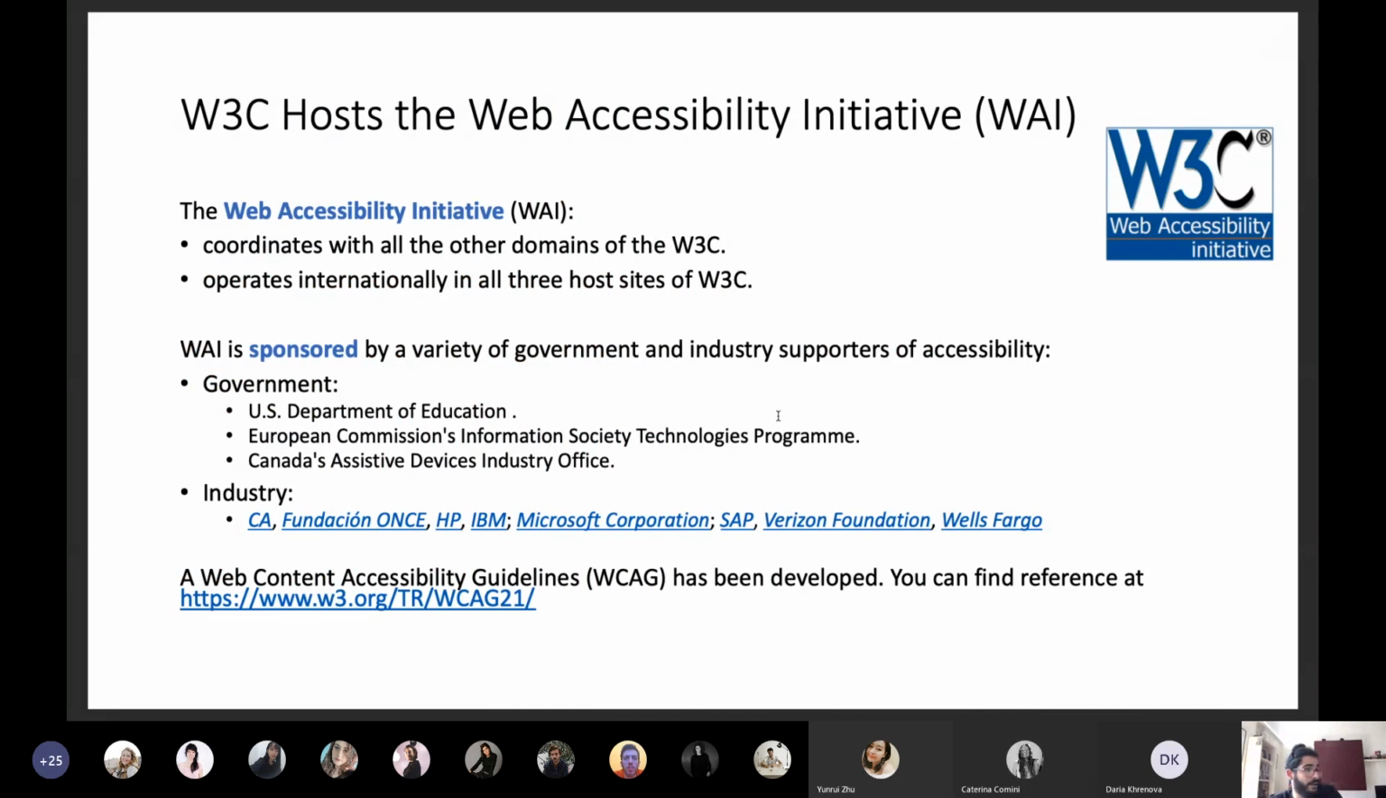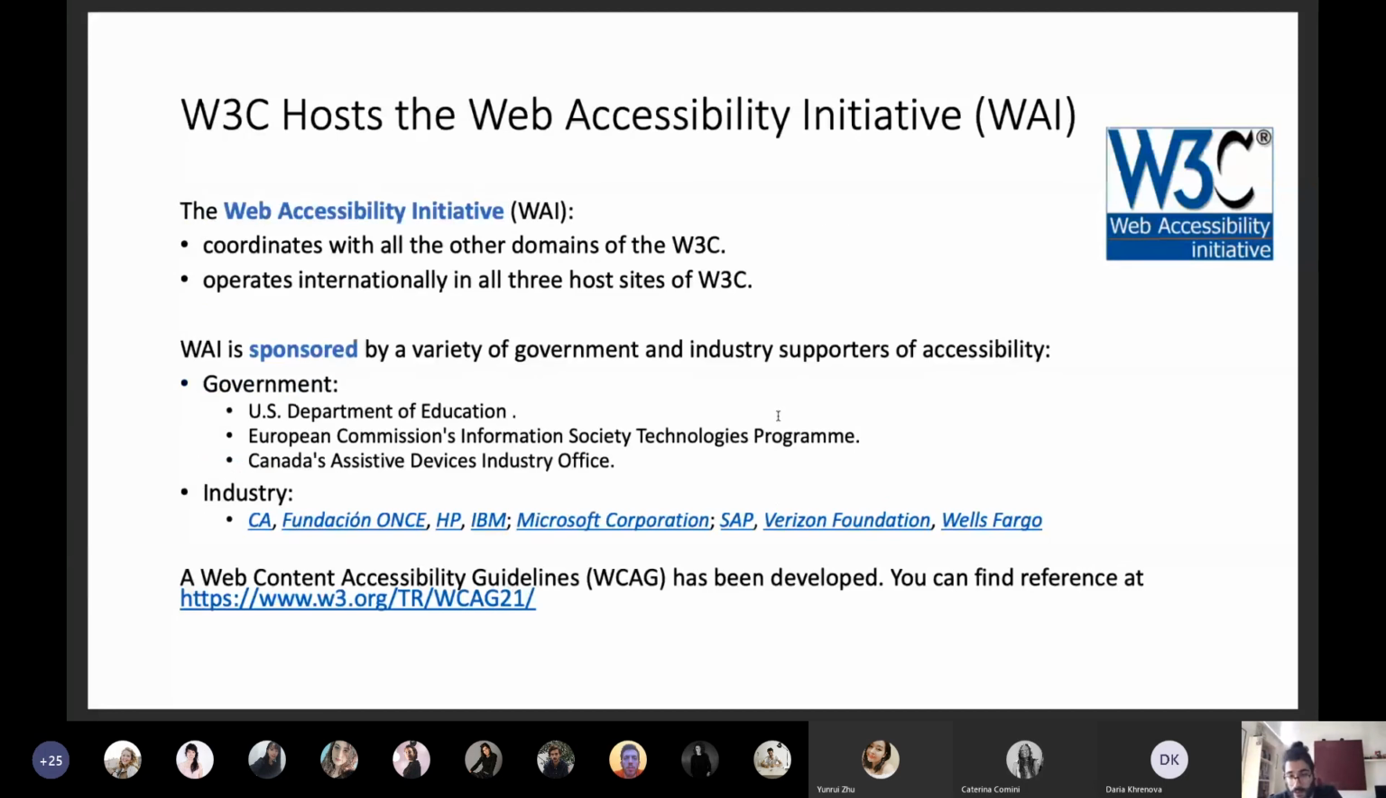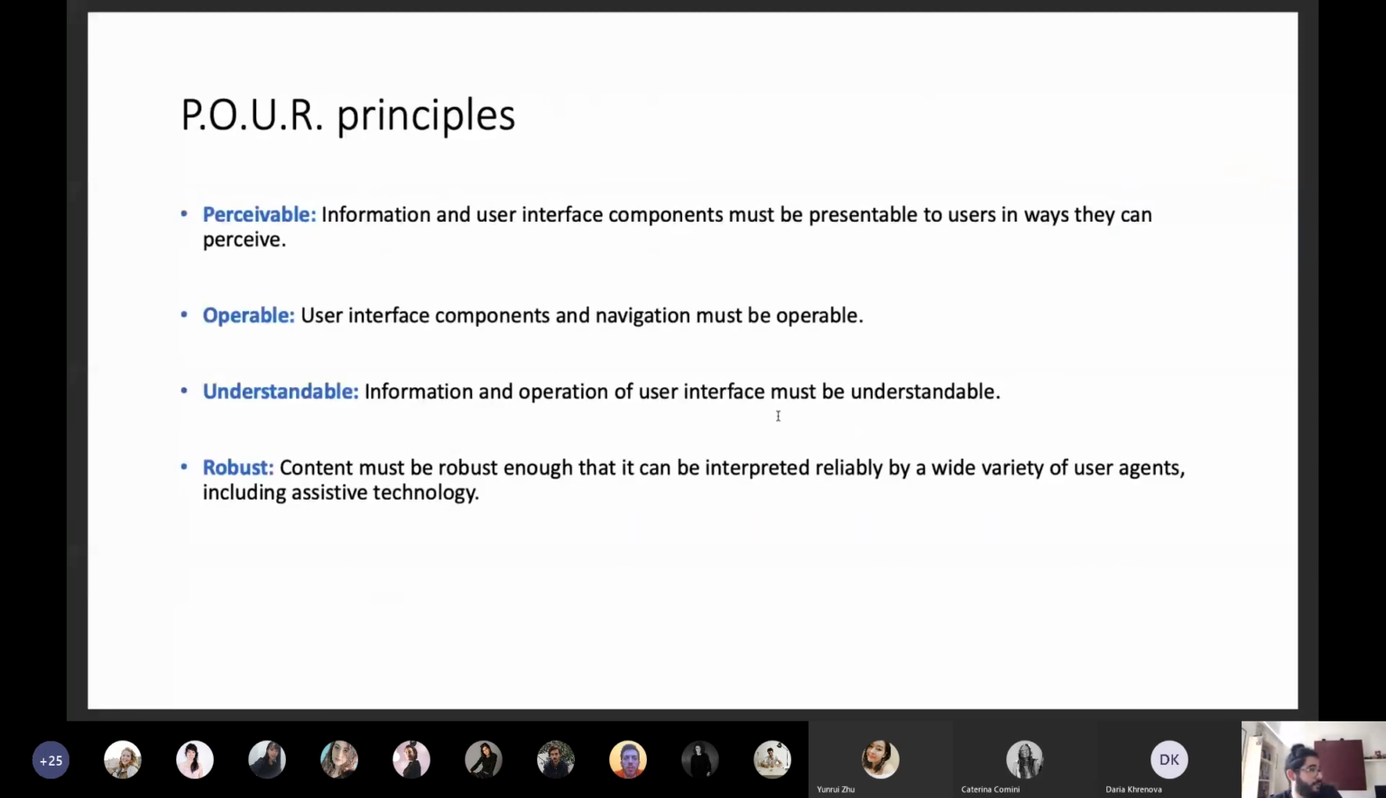And of course, accessibility is an initiative of the W3C Consortium, which is the organization behind the web. Tim Berners-Lee is the founder of this organization, and these are the 4 principles that we have to follow in order to have an accessible web page. So our page has to be perceivable, operable, understandable, and robust.